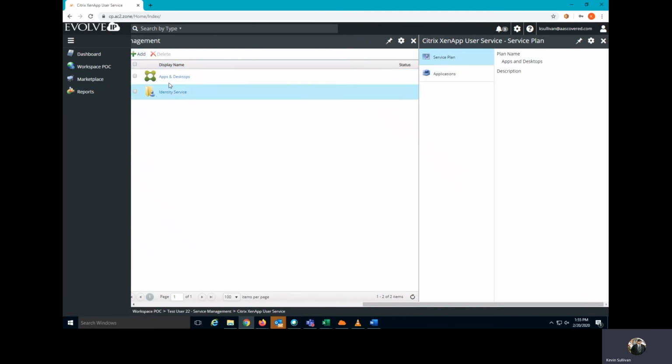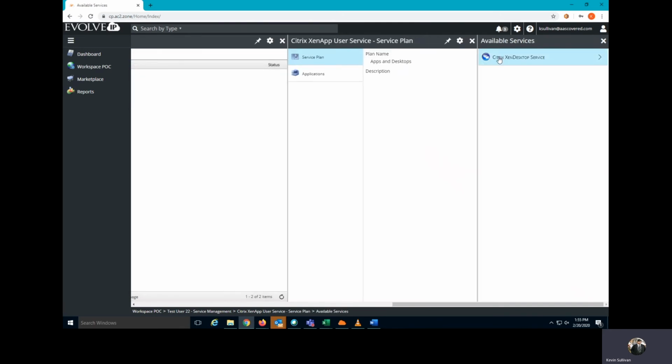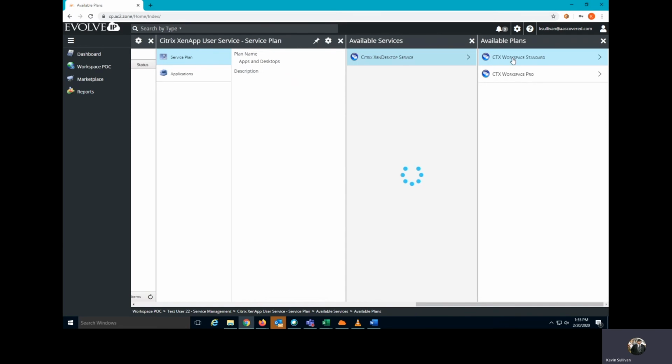So let's go back and we'll look at the other service plan as well. So we can see here we're back to our service plan screen. We click on the Add button again, and we can select the Citrix XenDesktop service also. You can see we have a couple different options in here. So this would be for associating a published desktop session with the user that we just created, and we can select which licensing level we would want that user to have.